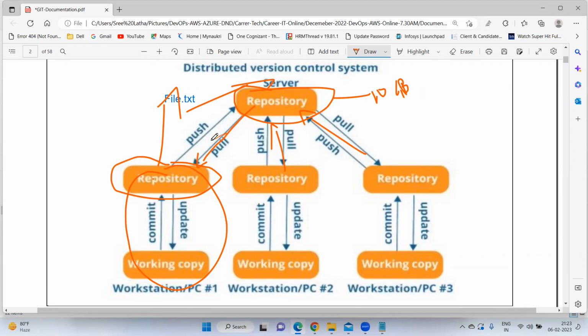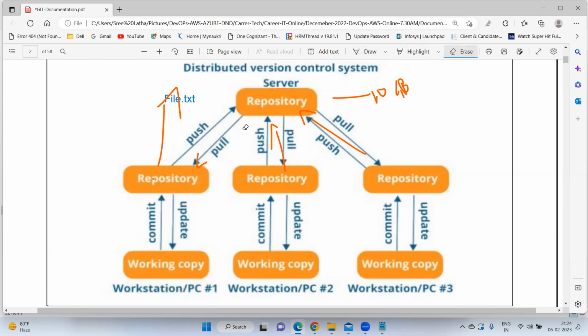There is a command called git pull, which will only pull the latest changes, whatever changes people have done. It will compare these two folders, and whatever difference it finds, only the difference it will download here, so that performance will be fast. Download performance will be fast, and it is a good mechanism where you're not downloading the same data and wasting your bandwidth, your memory, or your time. Okay, clear?